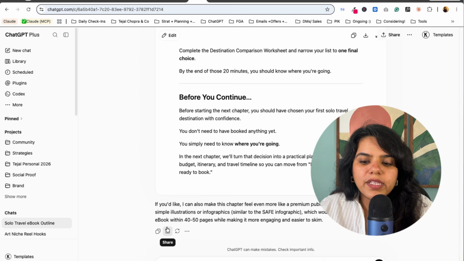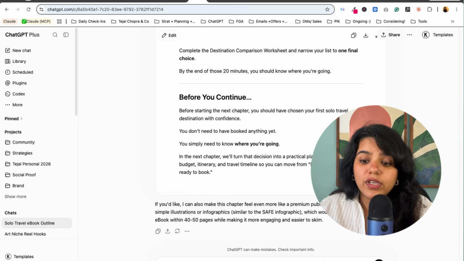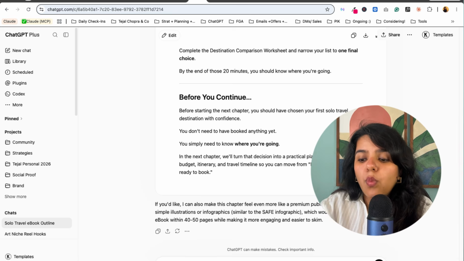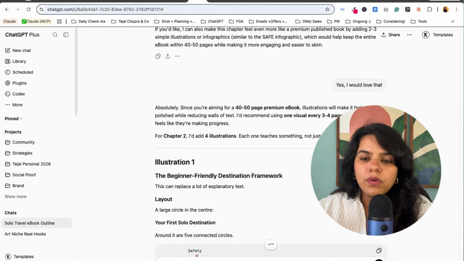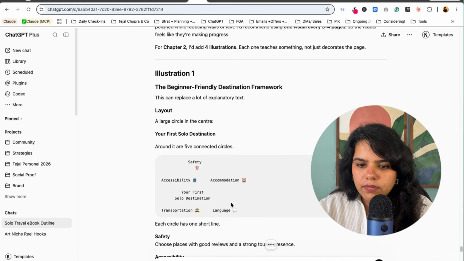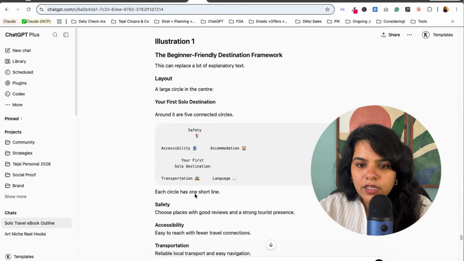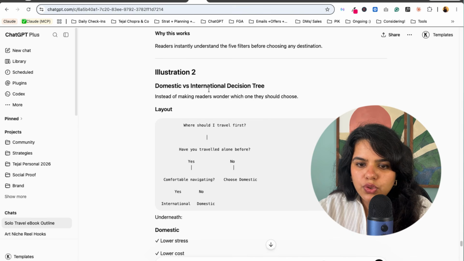If you'd like, I can also make this chapter feel more like a premium published book by adding 2 3 simple illustrations, infographics, which would keep the entire ebook within 40 to 50 pages while making it more engaging and easier to skim. Yes, I would love that. And you can then work with it on what parts you want to make into illustrations or what you want to convert into graphics. It gives you this idea right here for an illustration related to the beginner friendly destination framework which we were discussing. Then there is an illustration for domestic versus international.